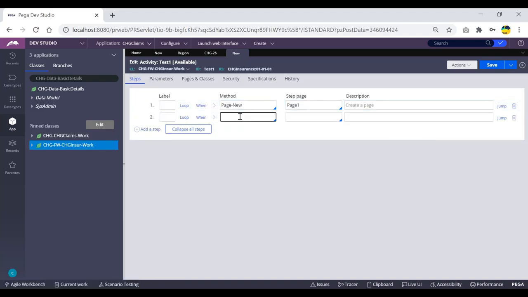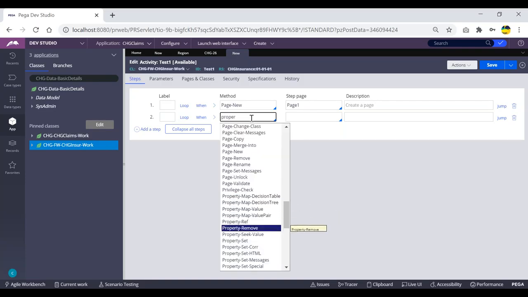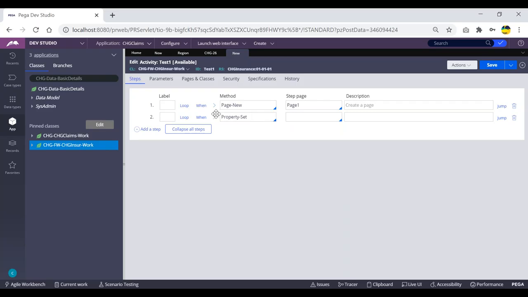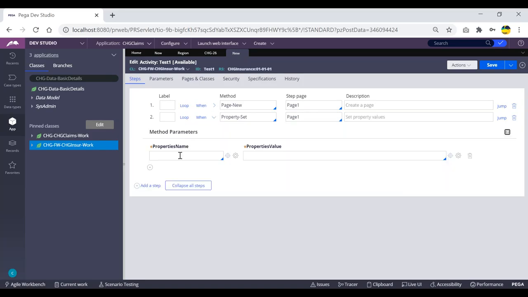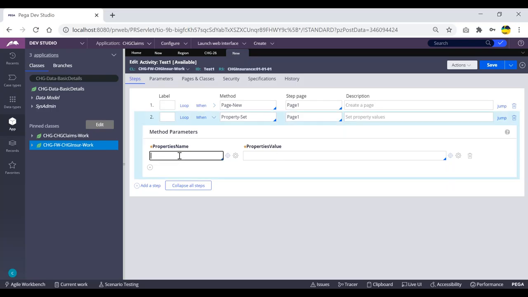And after this, I want to set the property value. So for that, use this method, property set, and the results of this property set, I want to store in the clipboard page, onto this one only. So in the first method, we have created the page, and in the second method, we are using that page. Just expand this. What is the name of the property and what should be the value? That is what it is asking.